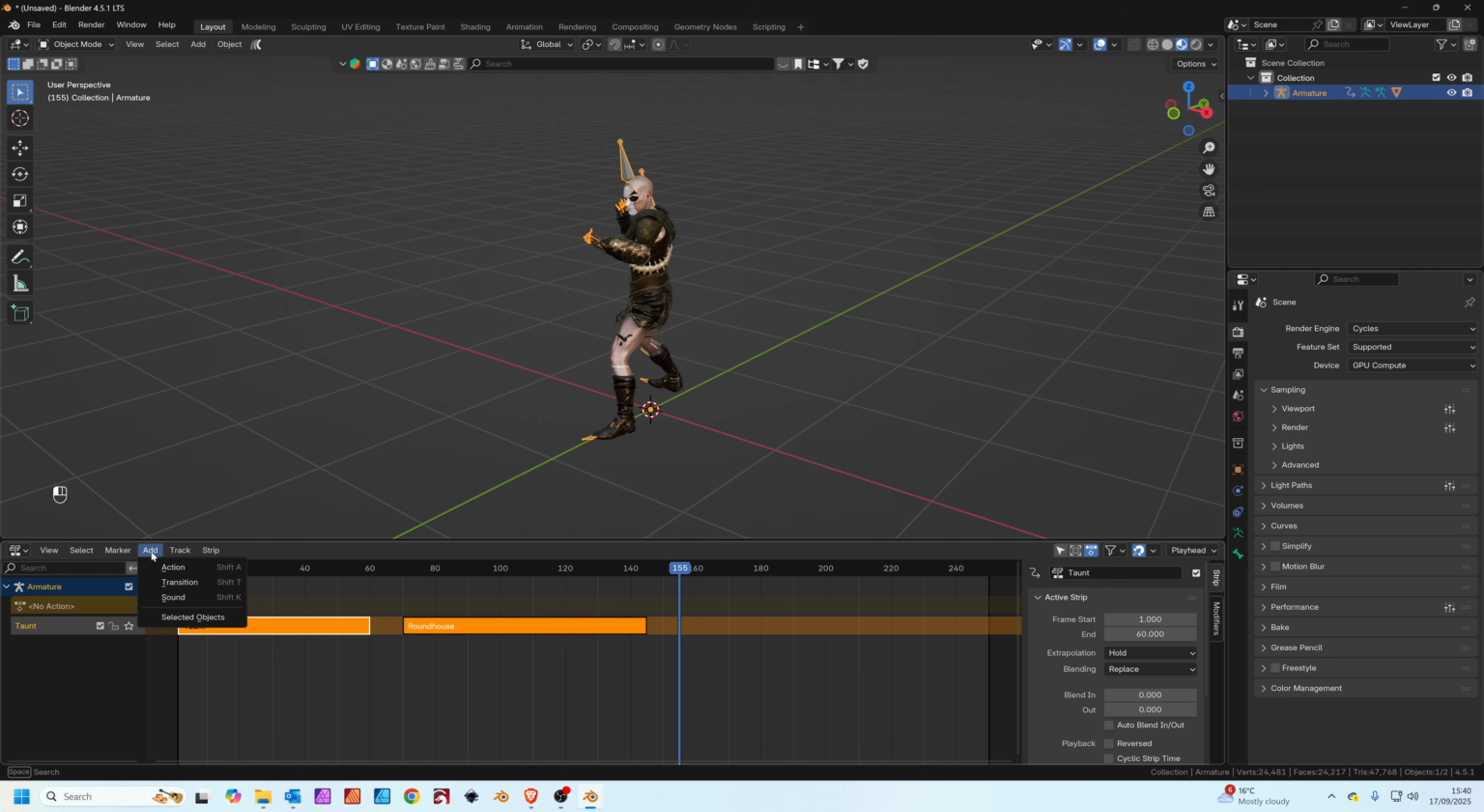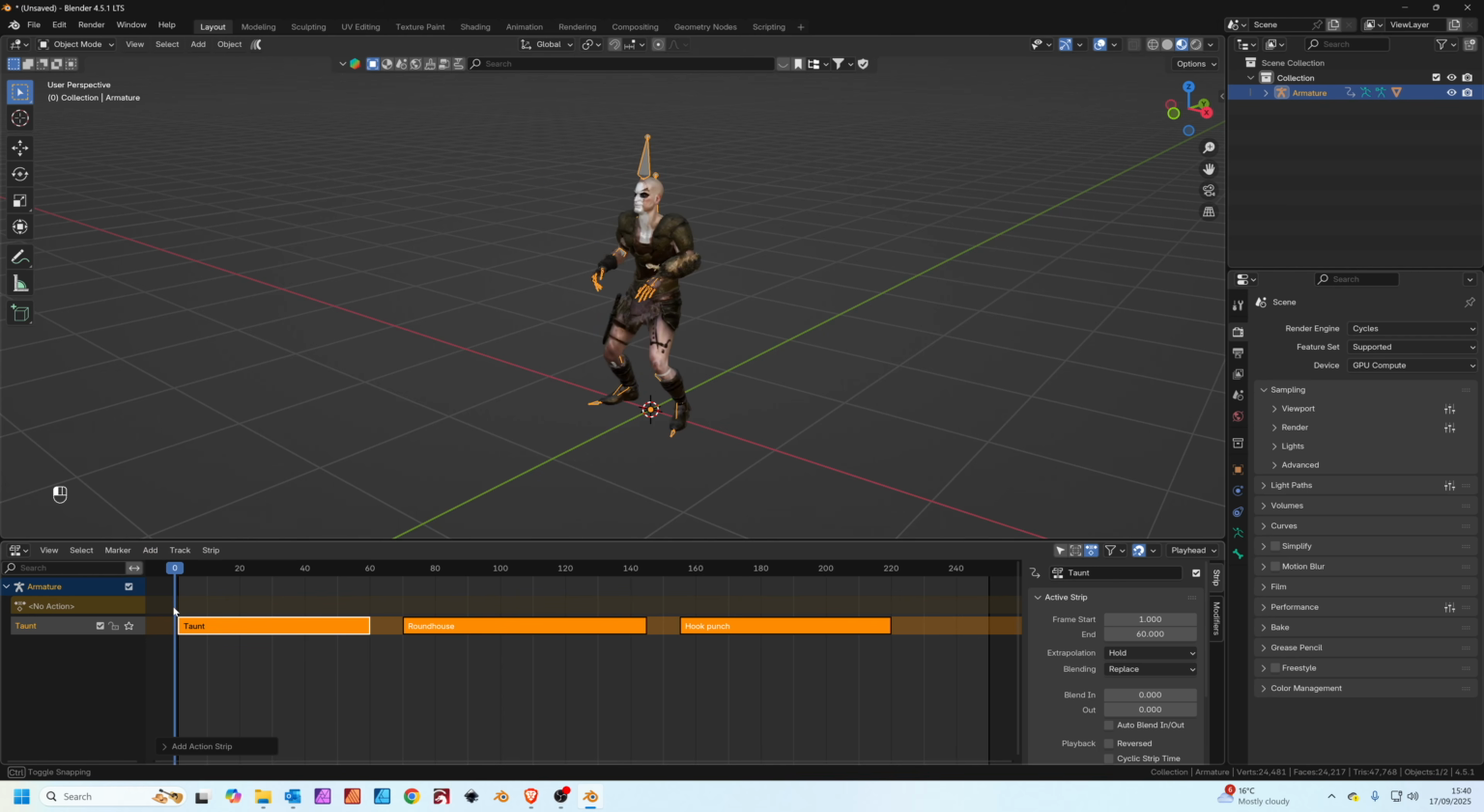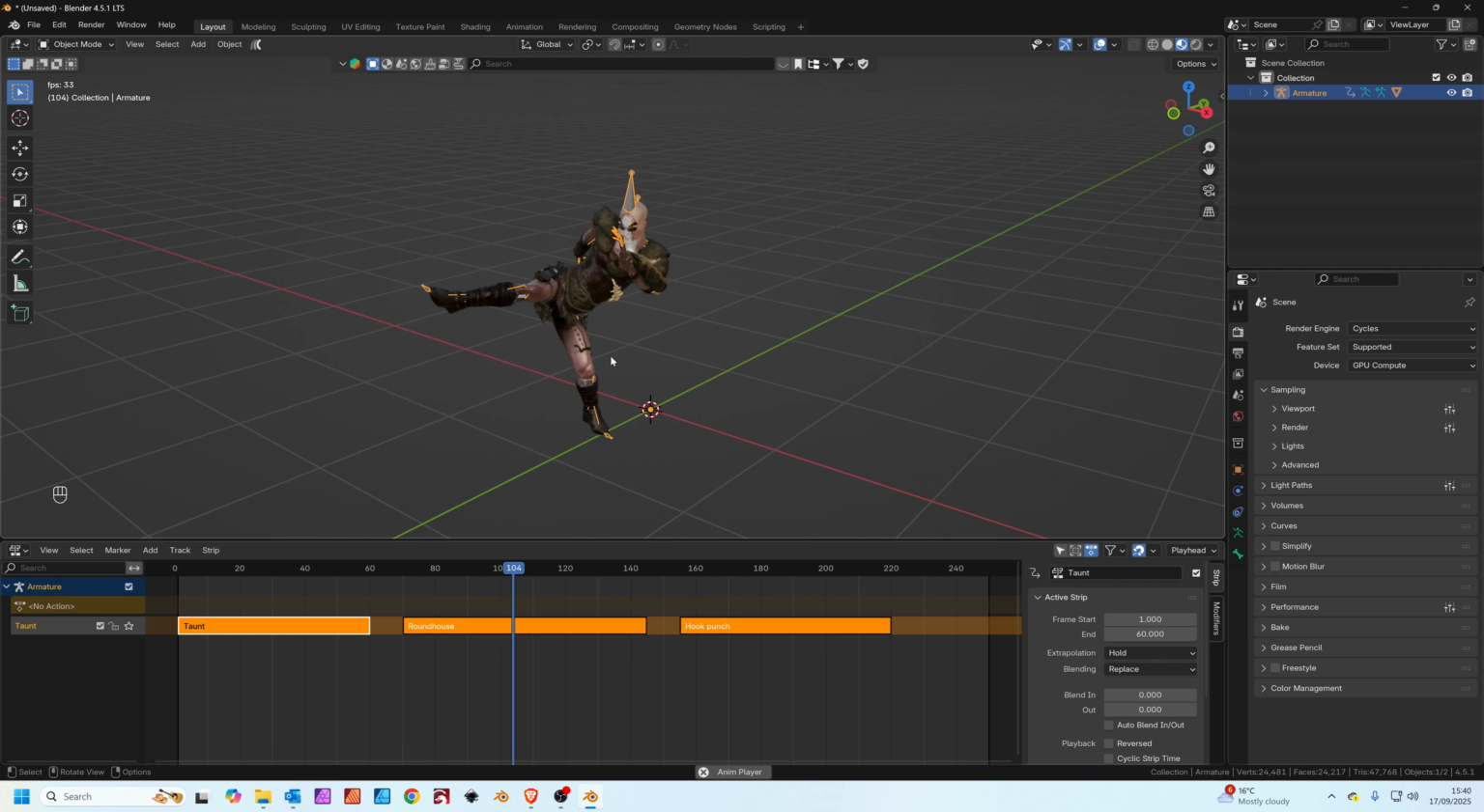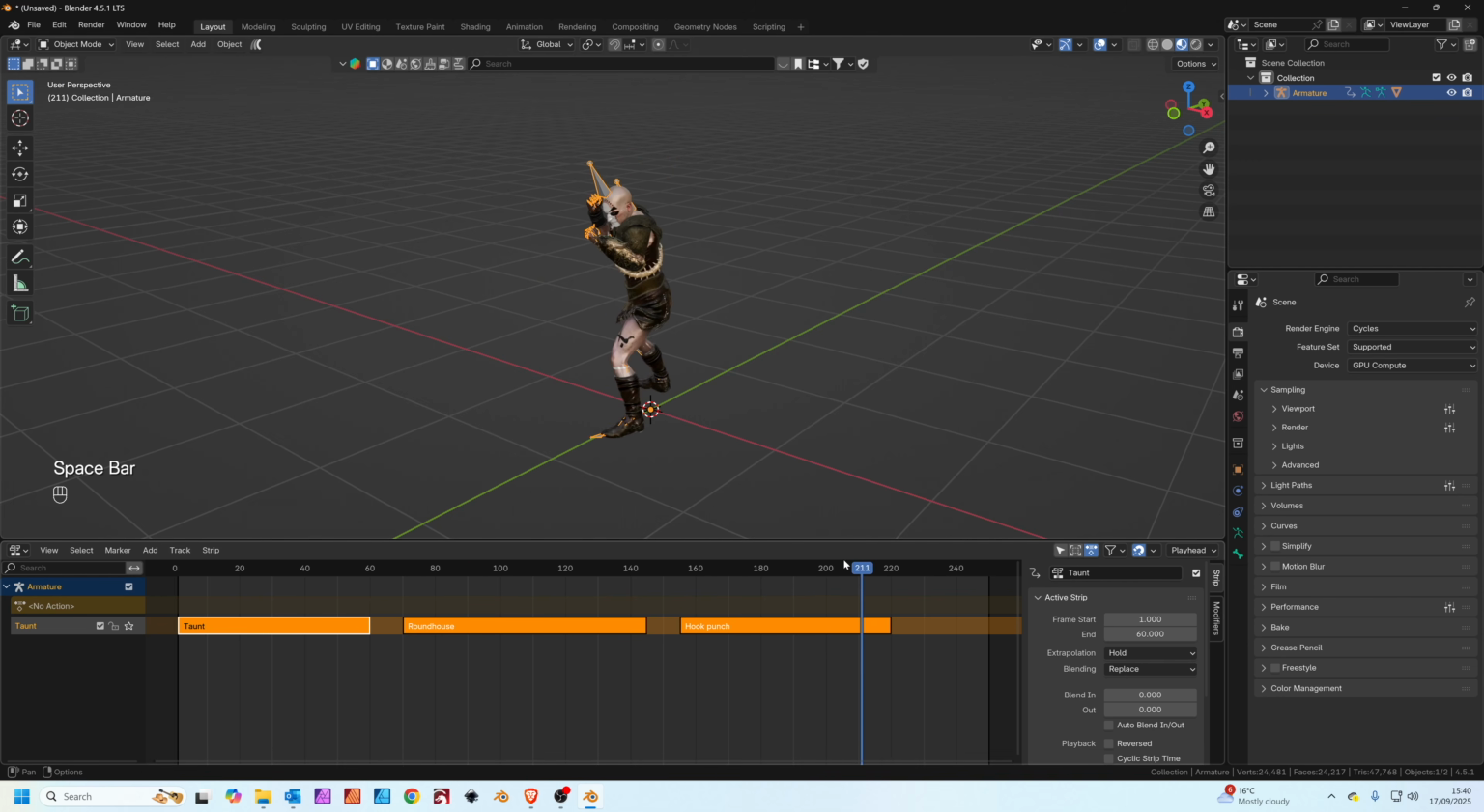And we can add another action here. And we'll add in the hook punch just here. So now if we press play from the start, you can see he does the taunt animation, then he skips to the roundhouse animation, and then he skips to the hook punch animation. Now you'll see here, there's basically just a straight jump, like a jump cut.